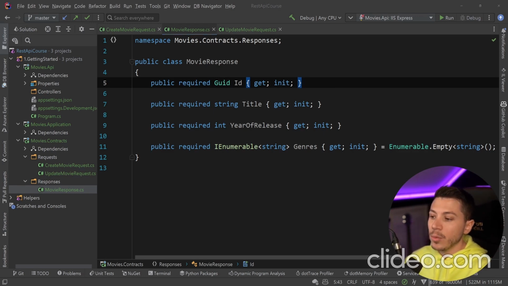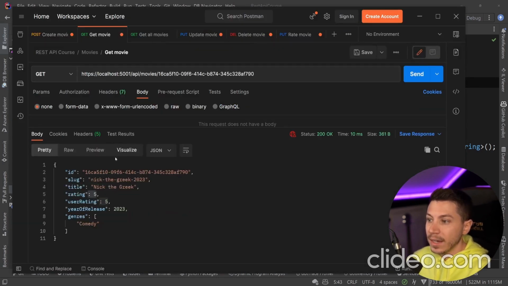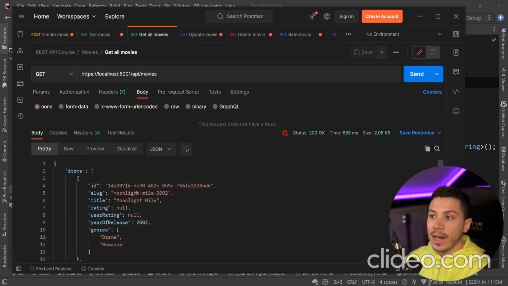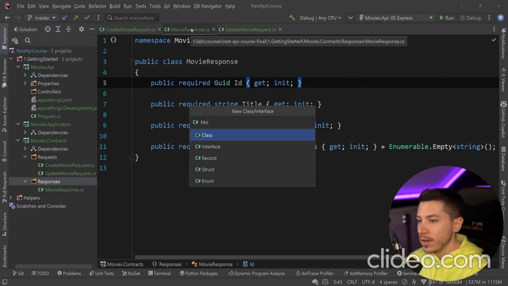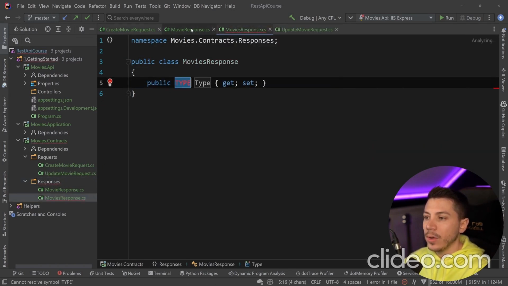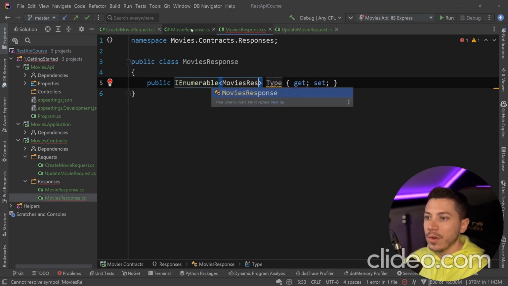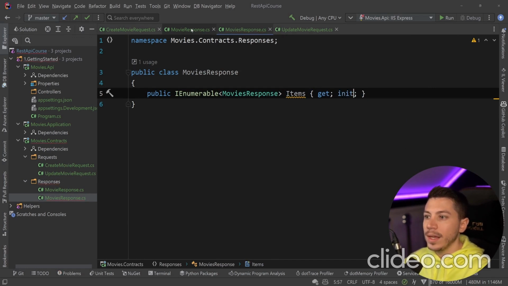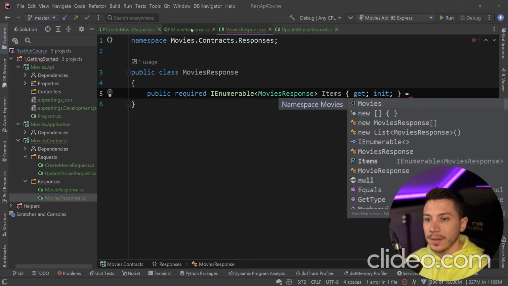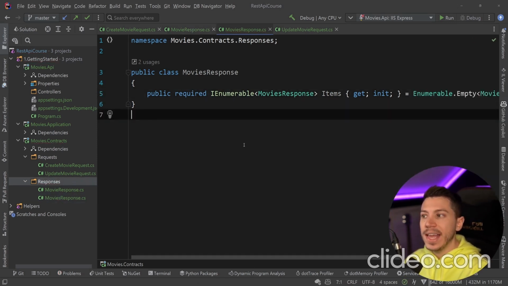And if you remember, what we can also have is not just a single movie as a response, but also a list of movies over here in the API movies endpoint. So what I'm going to do is go ahead and create a new object here called movies response. And I'm going to have enumerable of the movie response object. I'm going to call that items. And again, that will be init only, required, and default to empty. And that is it. Now we have the API contracts that our API will need to use.